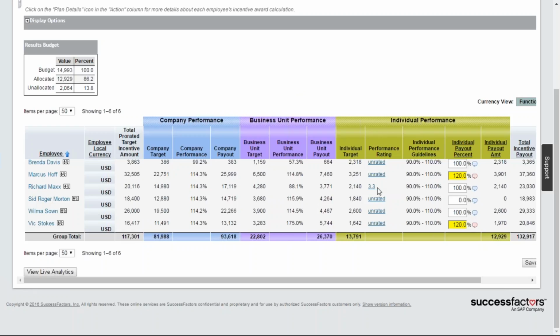You can see here if there's a performance rating from a performance review form, that pulls in as well. So some customers like to align their awards to the performance score as opposed to some sort of sales or progress target. So we certainly have the capability to do it either way.